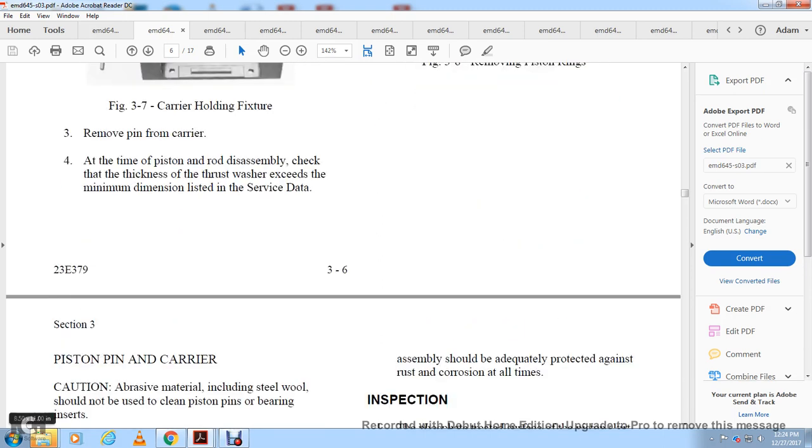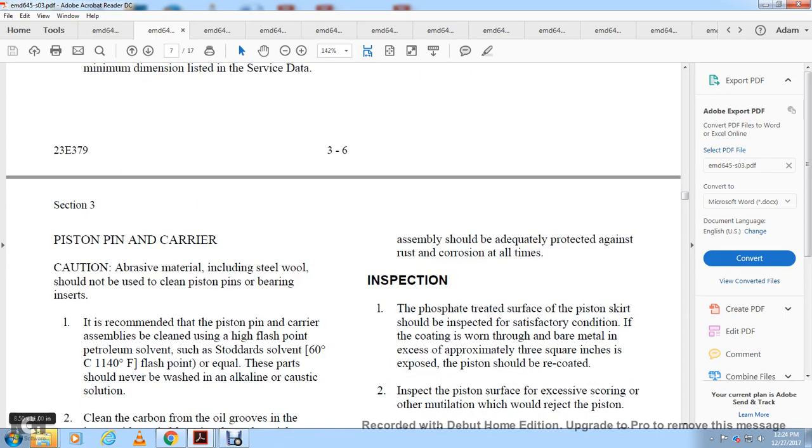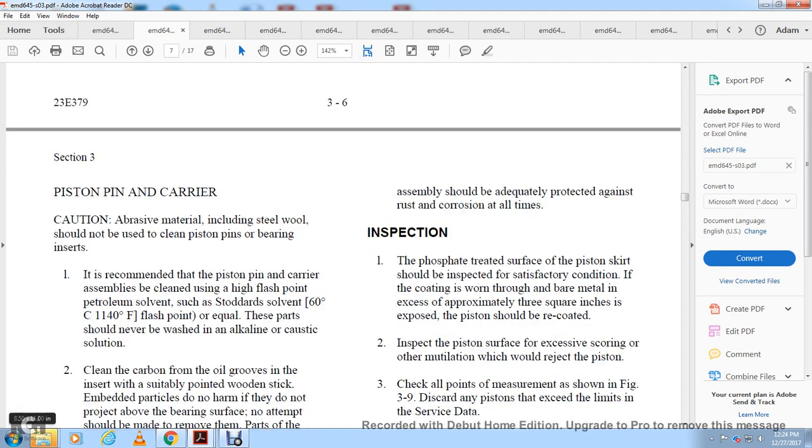Piston pin and carrier. Caution: abrasive material, including steel wool, should not be used when cleaning piston pins or the bearing. If recommended for the piston pair or the carrier assembly, cleaning should be done with a high flash point petroleum solvent, a standard solvent with a flash point of 60 degrees Celsius or 140 degrees Fahrenheit or equal. This part should not be washed in an alkaline caustic solution.